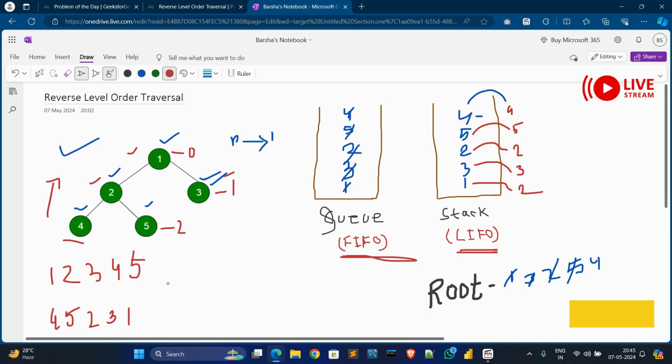In reverse it will be like this. You can say in the stack first 4 will come, then 5 will come, then 2, then 3, then 2, sorry, it will be 1. I missed it. It will be 1.